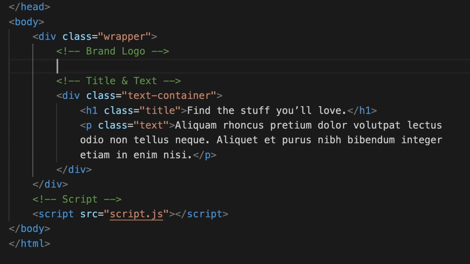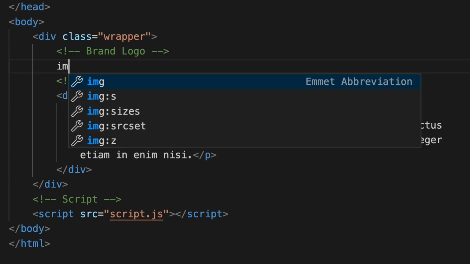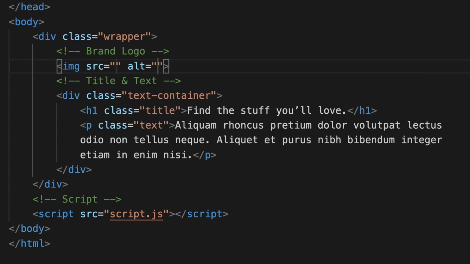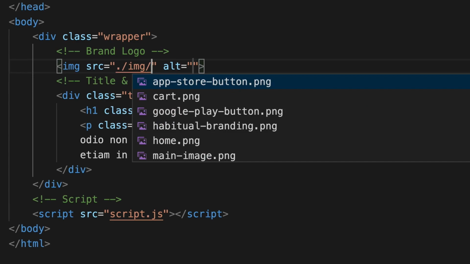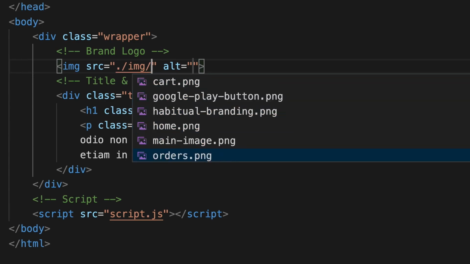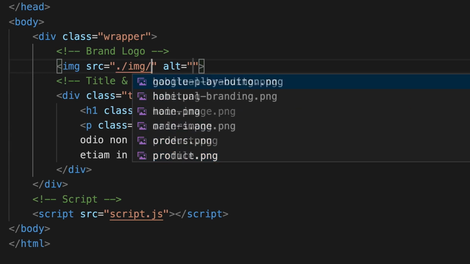And I'm just going to add this as a straight up image. So I'm just going to type IMG and press enter. And the source, I'm going to do /, and then it'll automatically come up with image. I'm going to press enter. And now you can see that it automatically shows all the possible options here.